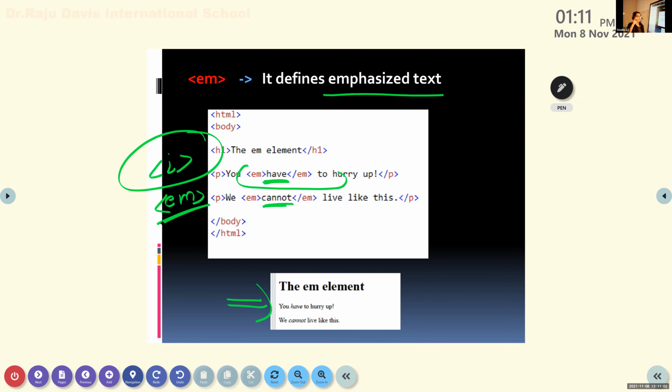I have given you an example regarding the water bottle. I can ask politely or I can put stress. So that is the difference. In the output, there will be no difference. It will be visually the same. Is that clear? So what is the use of this EM? It defines emphasized text.